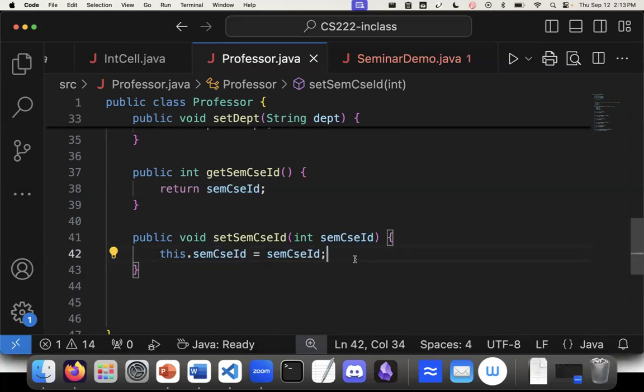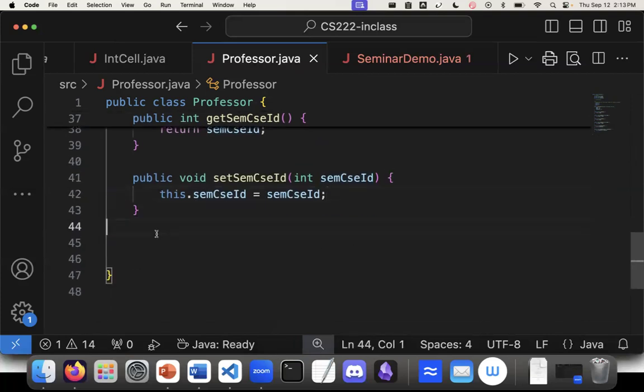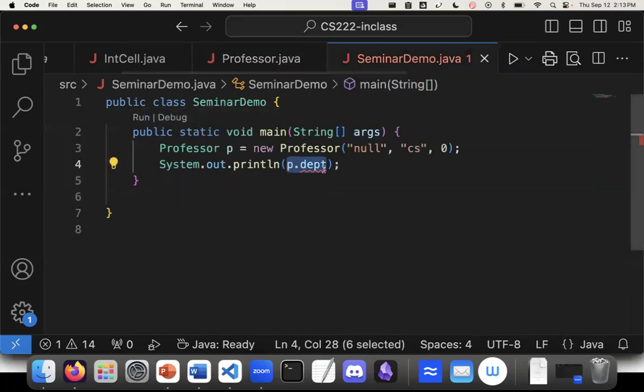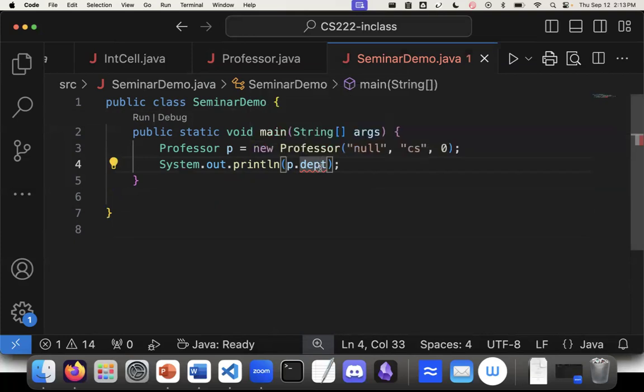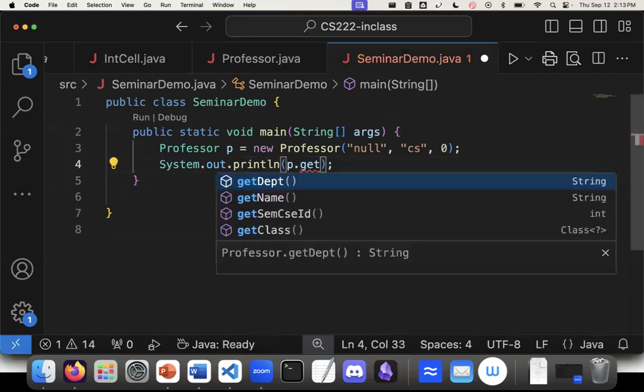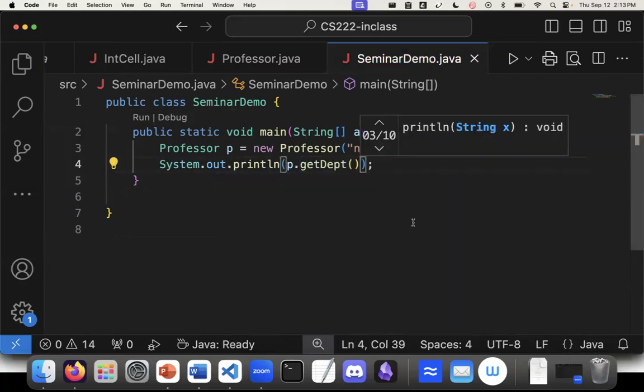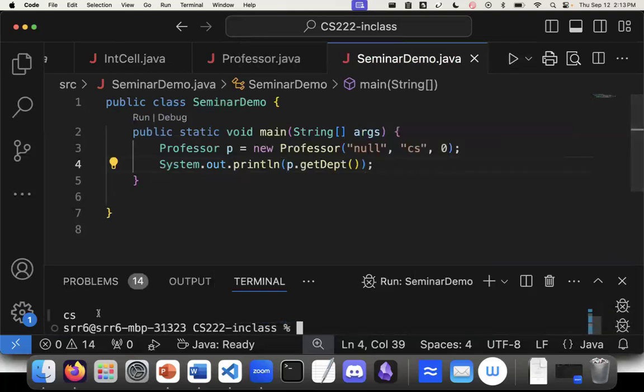There are other things that we're going to want. So now, back in SeminarDemo, this line doesn't work because I get an error saying the field Professor.department is not visible, which makes sense. That's what we want. So instead of p.department, I could say p.getDepartment. And if I run that, it still prints CS. So instead of accessing the field directly, we use a getter method and it does the same thing.